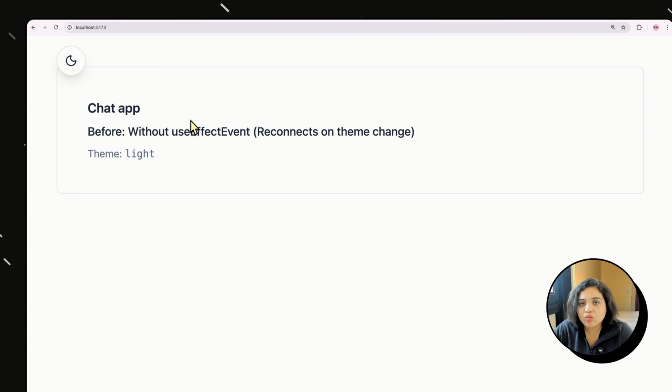Think about this. Why is it that every time I toggle the theme, the chat is reconnecting? Chat shouldn't reconnect. Other than the fact that the theme of the chat changes, it's not really related. It shouldn't reconnect every single time when it has established its connection. So let's take a look at the code.